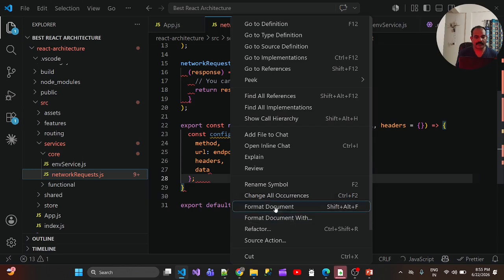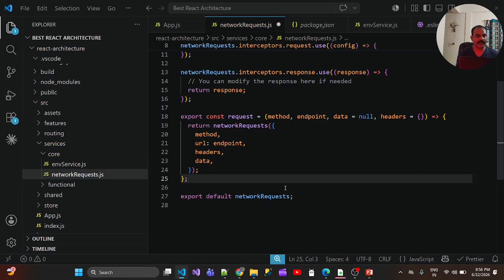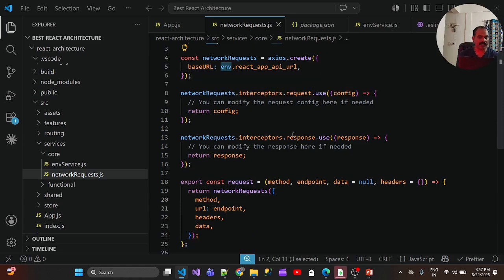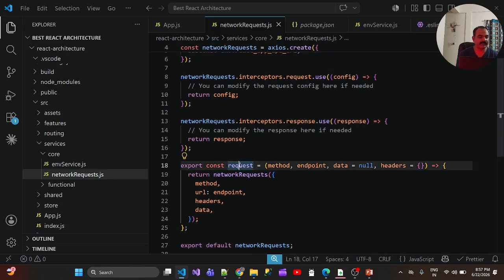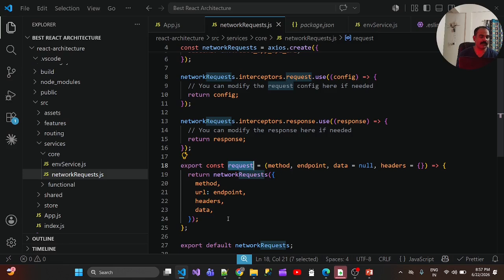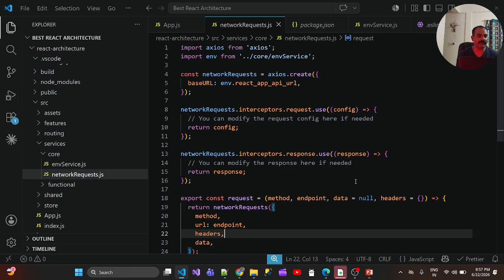Just format the document. Now we are done with our network request service. There is nothing much, we have imported Axios, we have taken the app API URL from the env service, then we have added the request interceptor, then a response interceptor, and we have added just one method called request, which will be executed from our functional services. Okay, so we'll see that in action. So we are ready with our network request service. This service is very critical to communicate with external APIs.